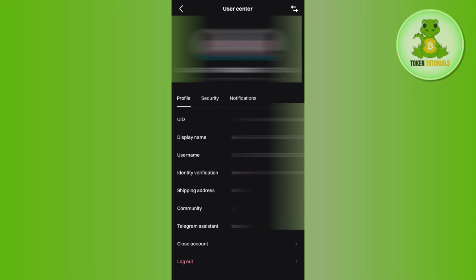If you tap on this section again, then you will be landed on this page where you will be able to see your UID. Now, in order to copy it, you just have to tap on the copy button and it will show you that the user ID is now copied. Now, you can use this UID wherever you want to use it. So, this is how you can find and copy your Bitget UID.